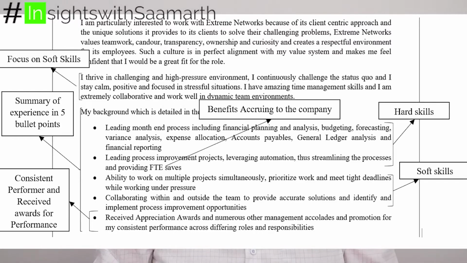The next 2 bullet points have to talk about your soft skills, which would make you a good cultural fit in the organization. Here you can focus on your relationship building skills, your analytical ability, your communication skills, time management skills, and so on. The last point has to focus on the fact that you have been a consistent performer throughout, and that you have been consistently rewarded for your efforts by the management.